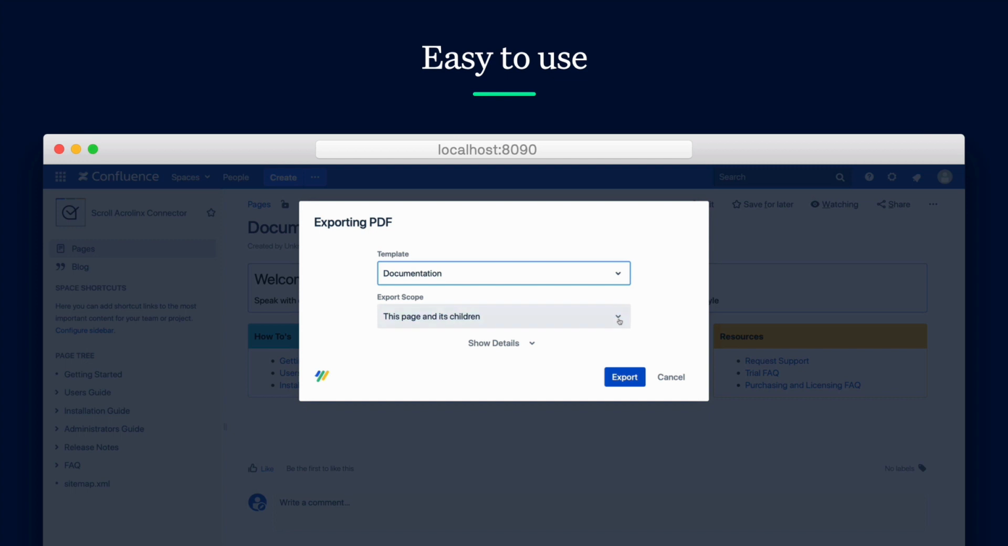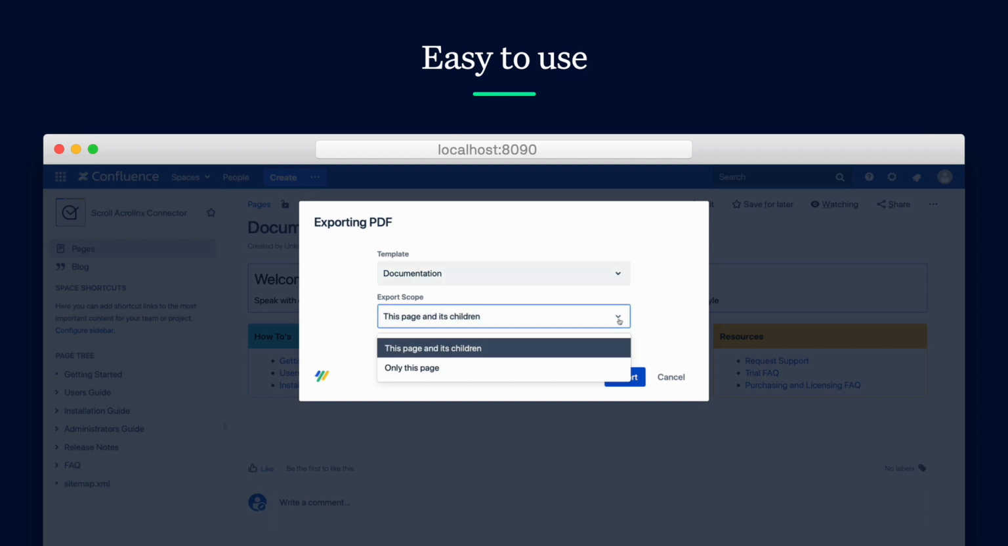We can then choose an export scope, deciding either to include all Confluence pages in the page tree or just a single page. For this example, we'll choose the entire page tree. We can then confirm the export.